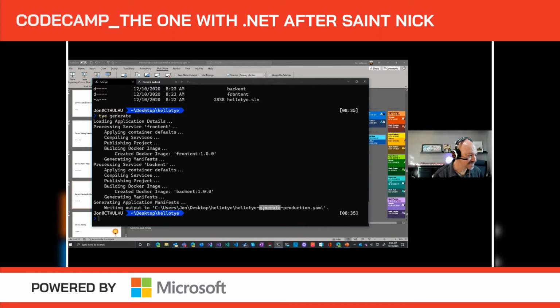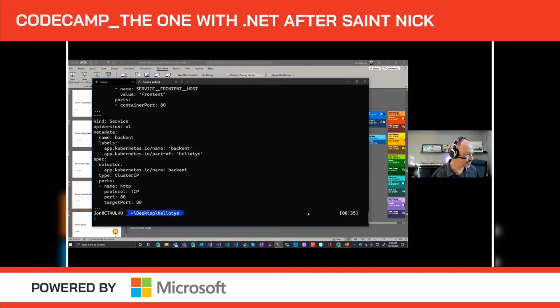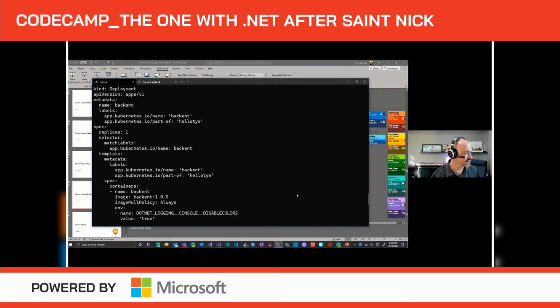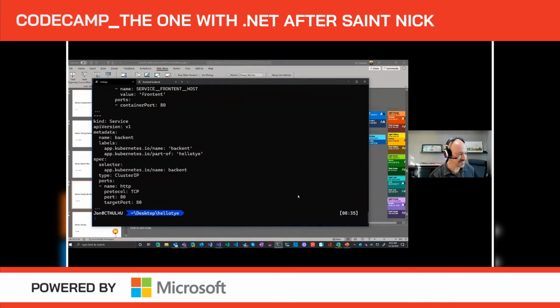So here it's got this production YAML. I'm not sure if we want to see it, but there it is. There's some beautiful YAML for us, right? So it's gone through and figured it out. Now this is the world's simplest application with just a front end, back end, but it's seeing that stuff for us.